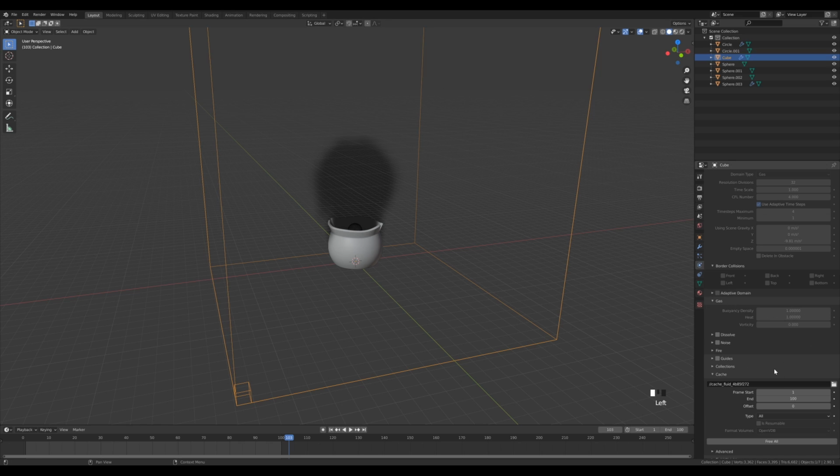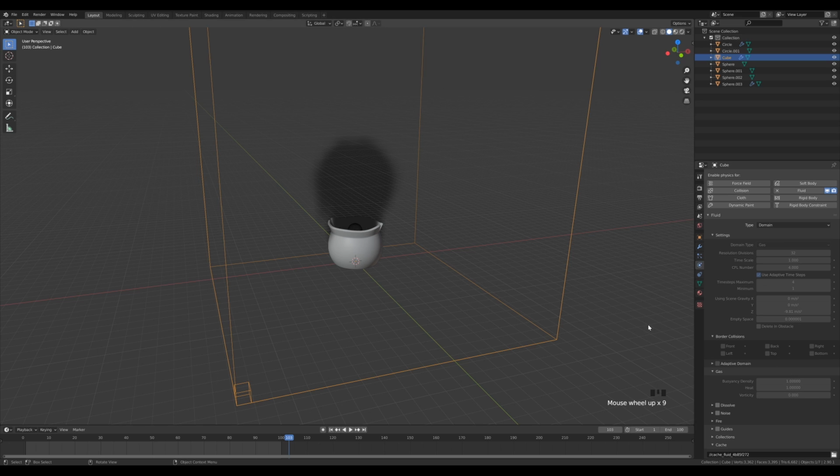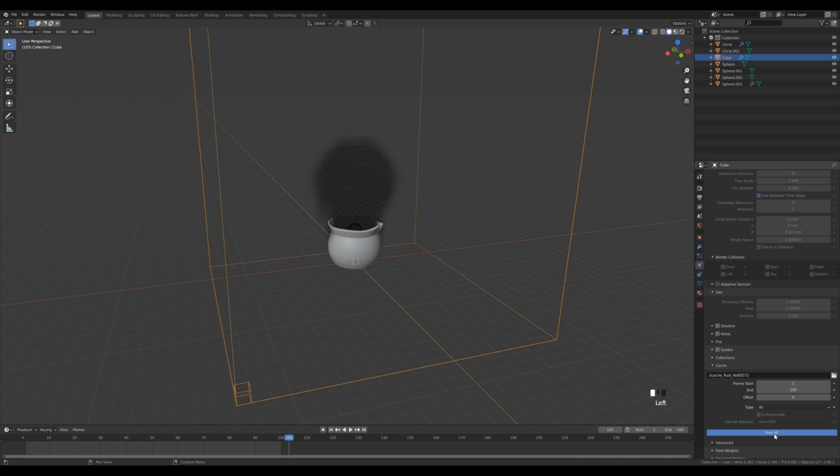I don't need adaptive domain right now, so the only thing left is to set up some settings for the smoke, and let's free the bake. And first of all, I want to set heat and buoyancy density.